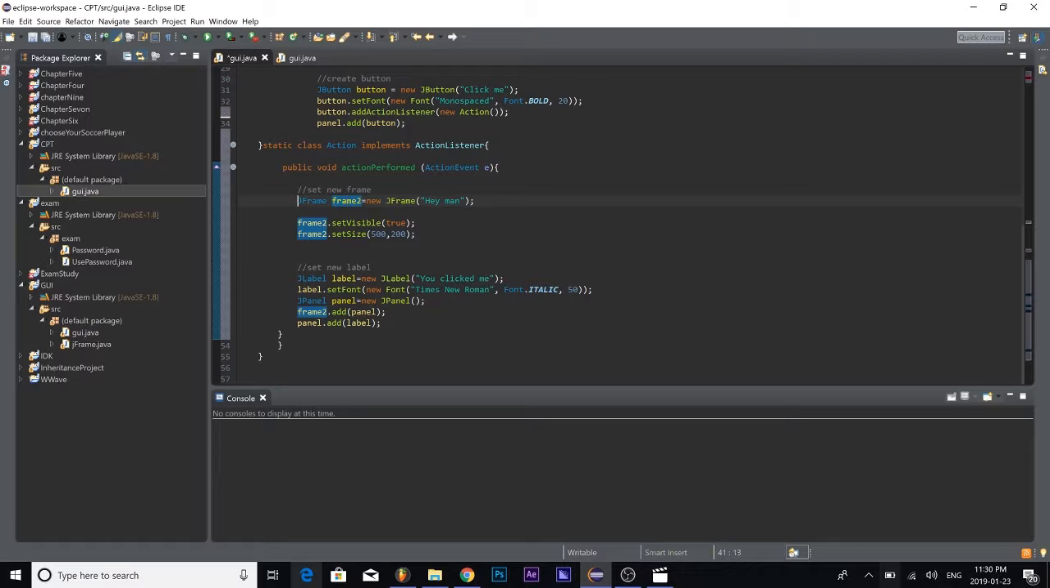To do that, the same way we created a frame earlier, JFrame and then the reference to the frame. So frame2 equals new JFrame, and whatever we want it to say on the top left of our window. I just put "hey man". Then we made the frame visible, set to true. We set the size, so 500 by 200 pixels.